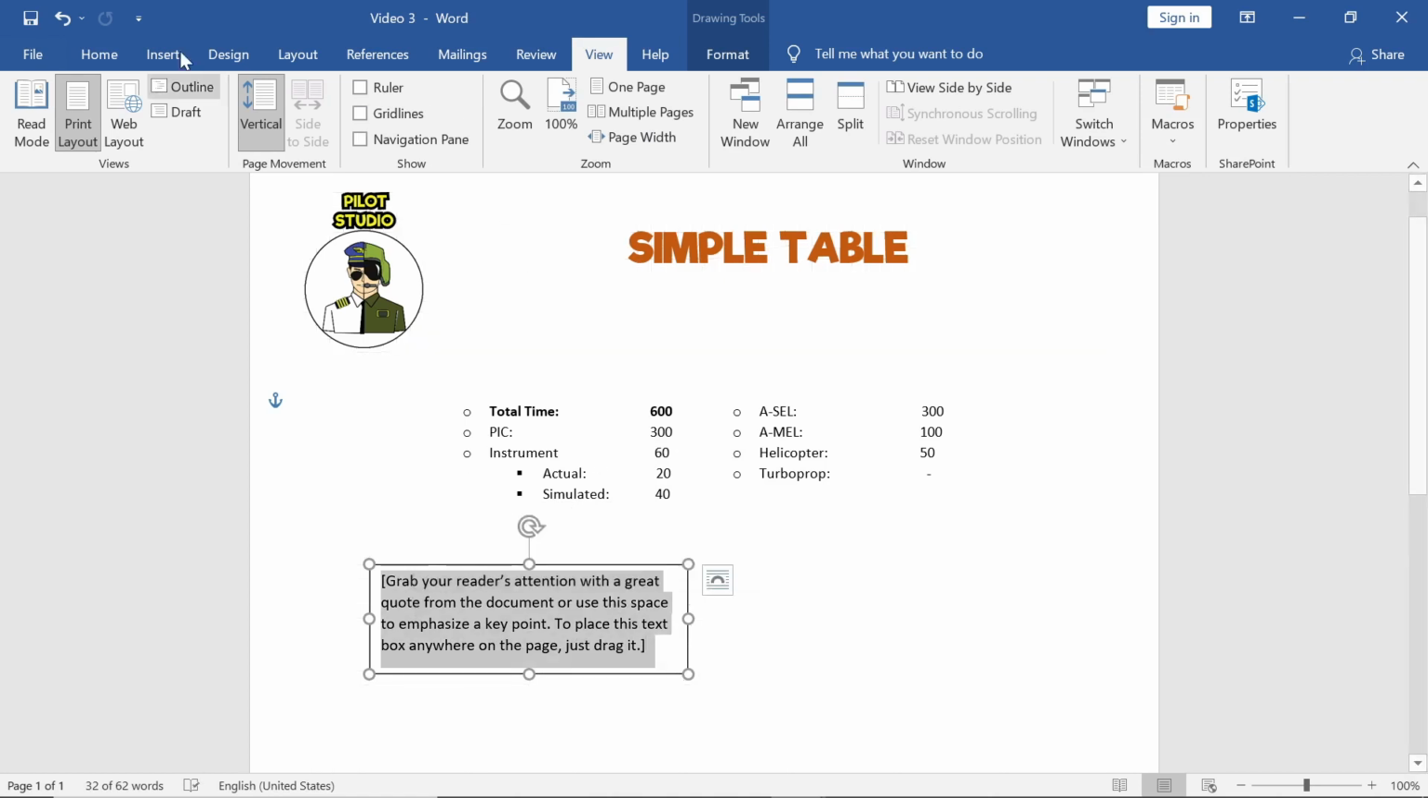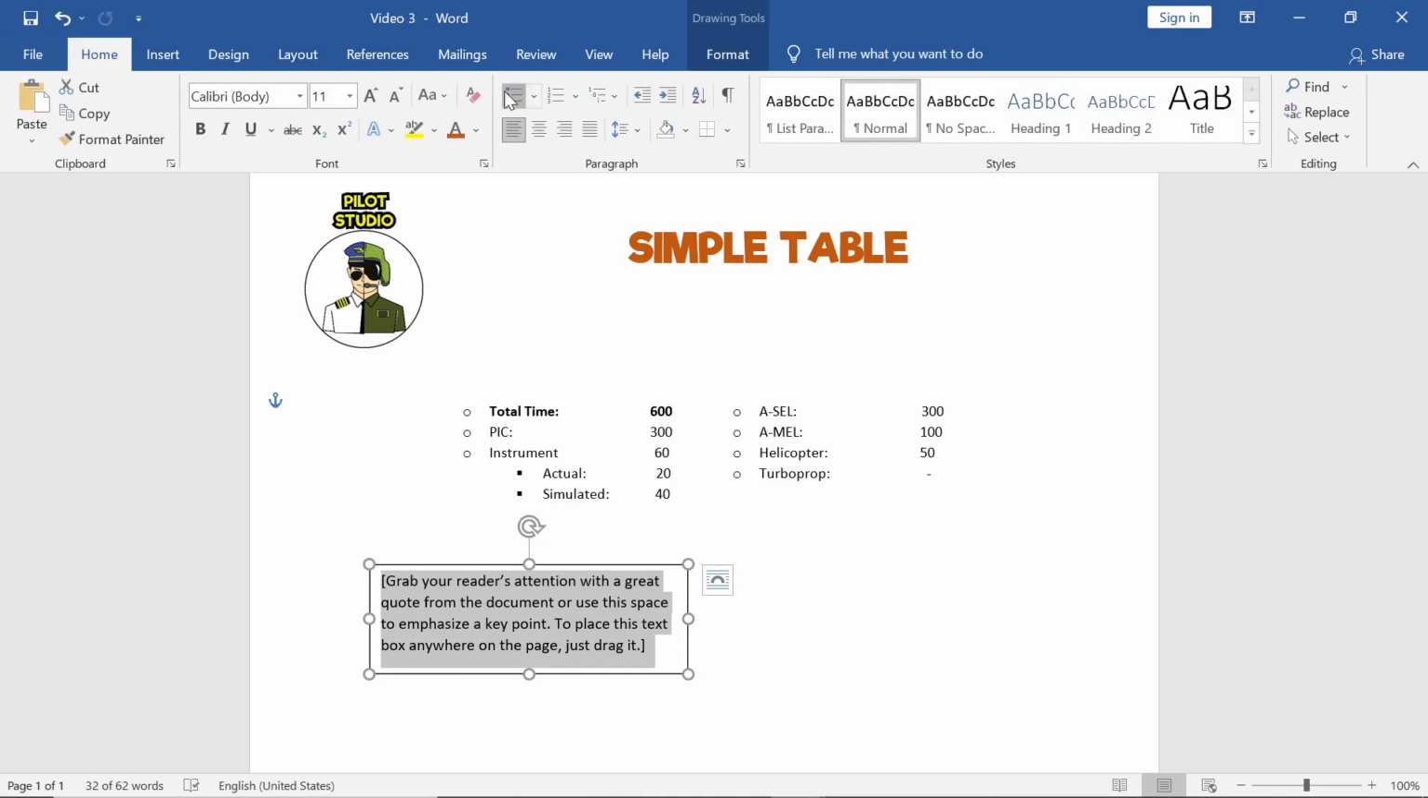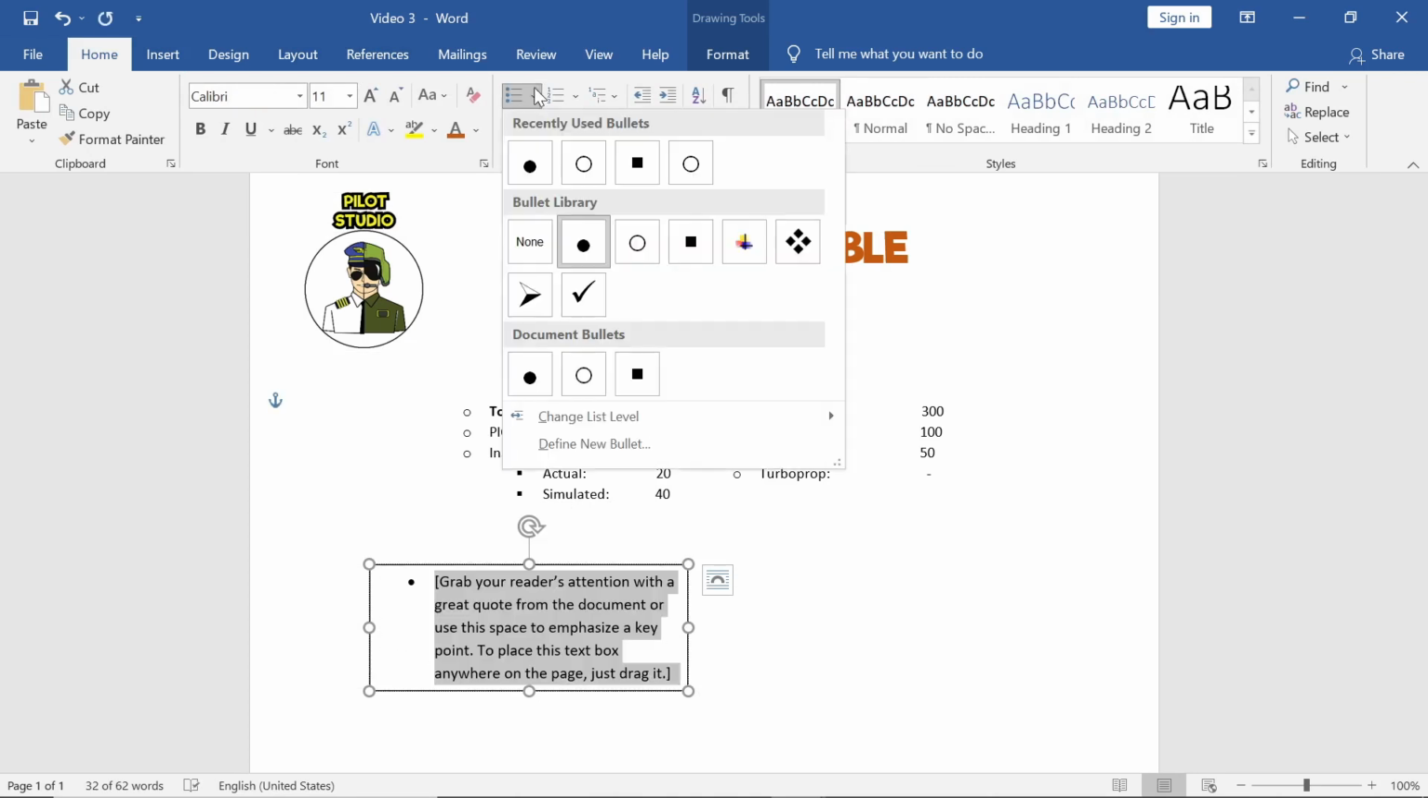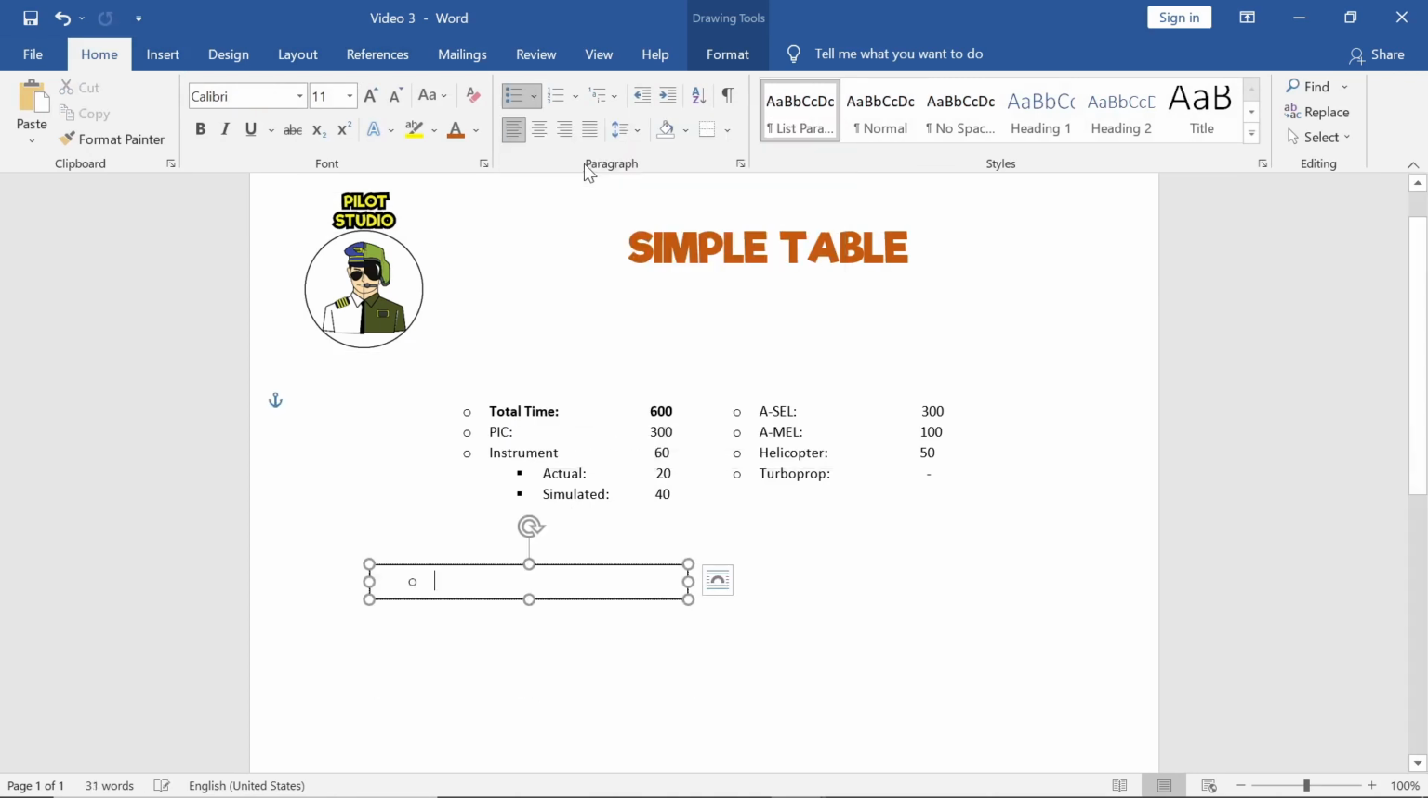Start with creating a bullet list. I like to use the empty circle. Click on the Decrease Indent button to bring it to the edge and set the font size to 10. I would recommend not going below 10 if you can. Then, we can add the text. For example, starting with the total time and add the number.